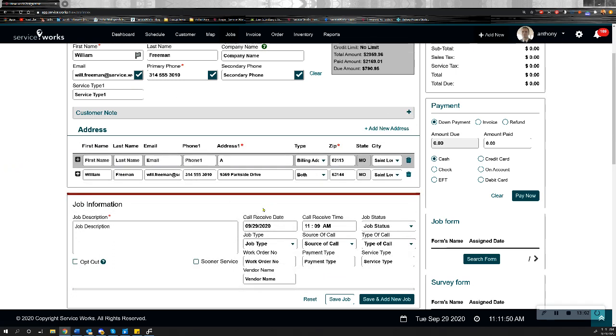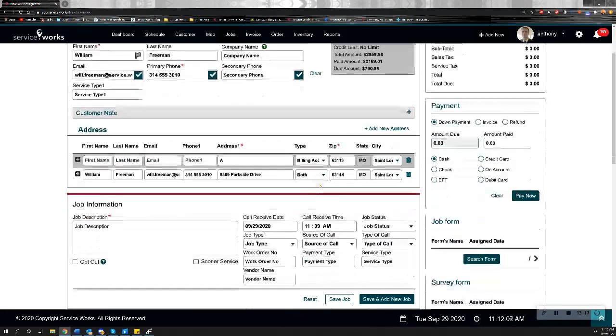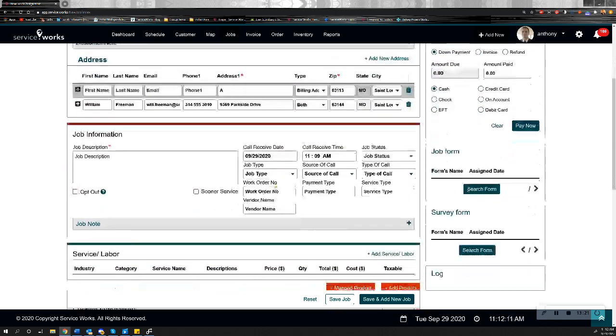And the nice thing about addresses is you have the option to set up several different addresses. You can have one set up as the billing address, one as the customer address, depending on what type of job you're going to be doing. And yeah, you can add as many as you want. So for example, if this was a property management customer, you can add different addresses on there and select which ones need to be used. And then we go down to job description.